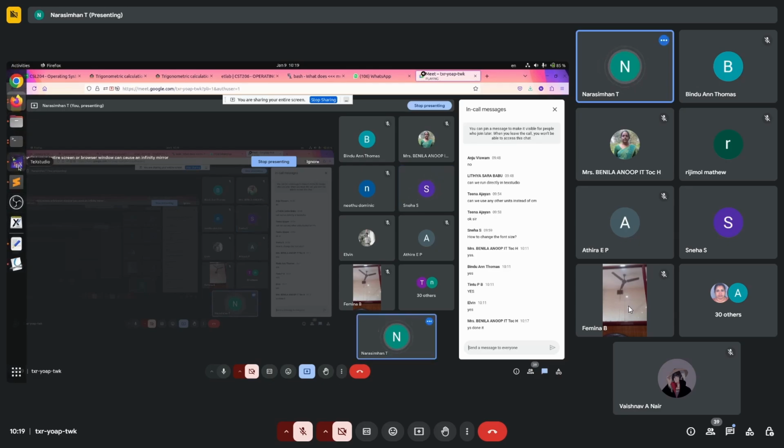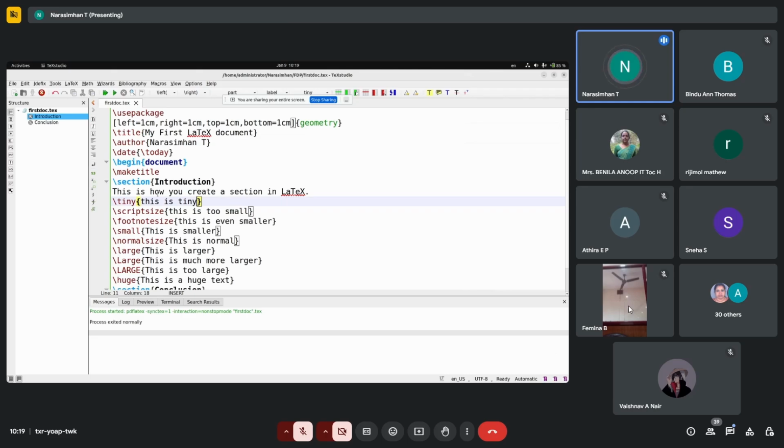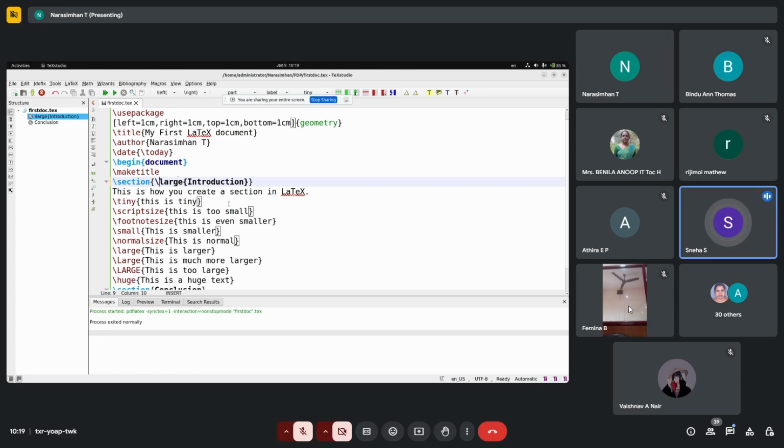So, for example, if you want to have this introduction to be of larger font size, you can just give like this large. So by default, it will be large only. Should be able to specify the correct size, that is 16, 14, 12, or large, small, tiny, like that?